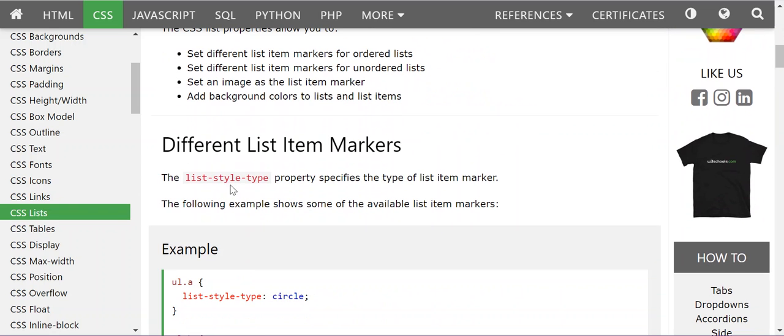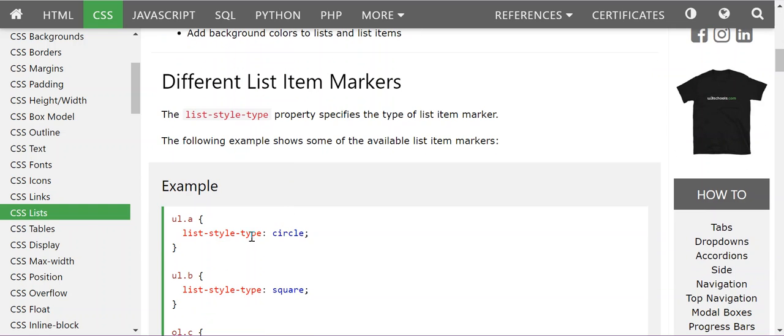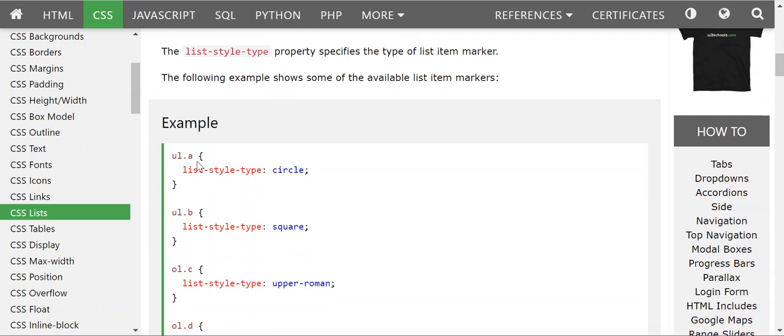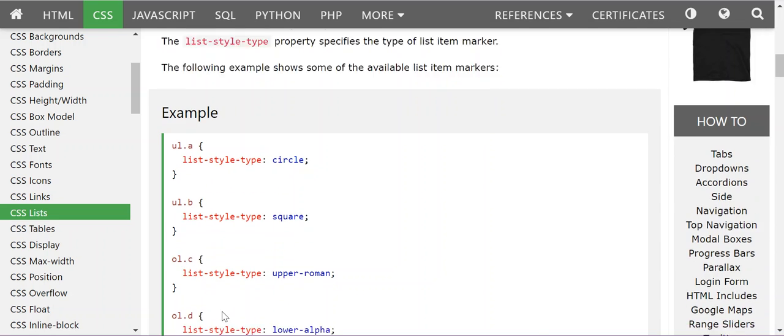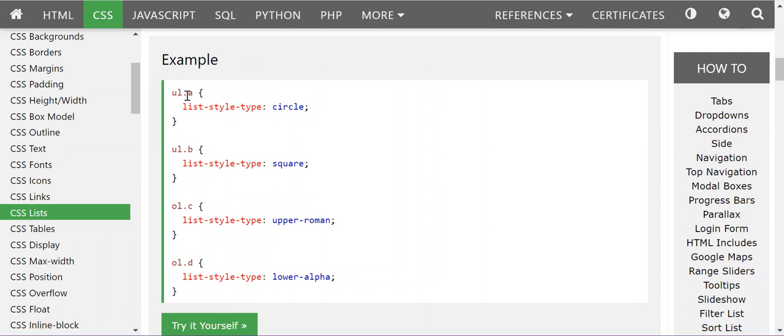Okay, so how do we give them? list-style-type. You will have to say here the different classes defined here. For unordered list, the first class gives list-style-type as circle, and then class B is ul.b list-style-type: square, and then you can have disk also. Disk is the other one, which is a filled circle. So you can have disk also.